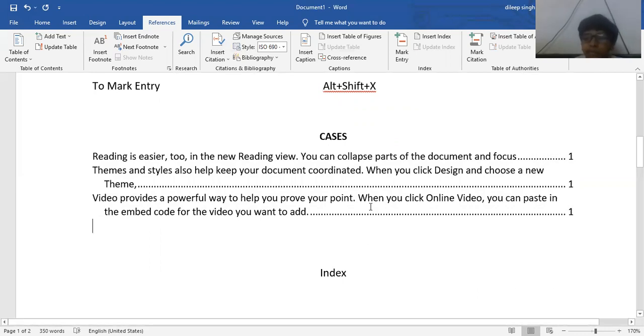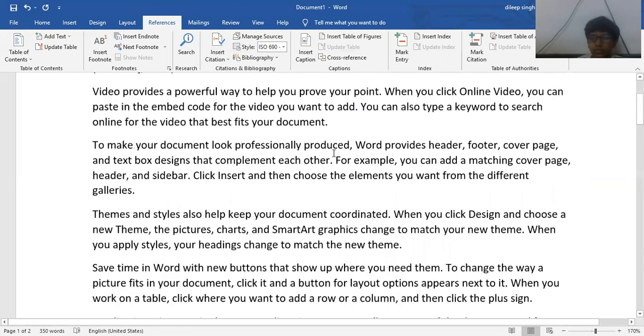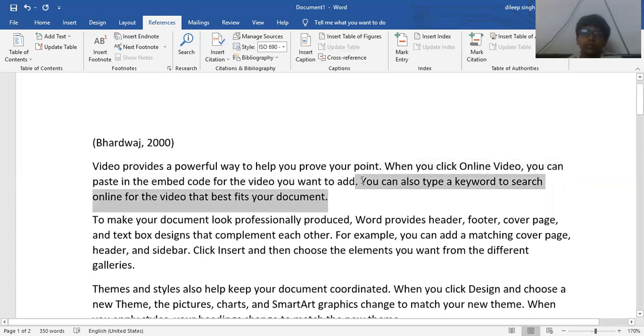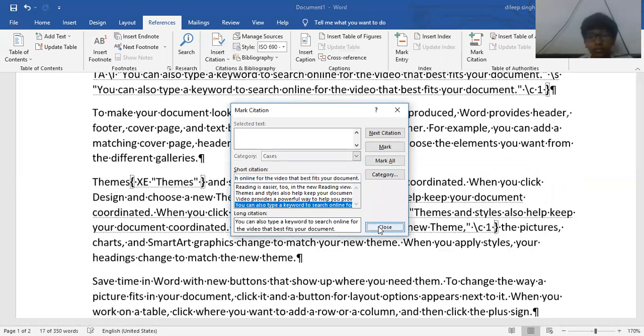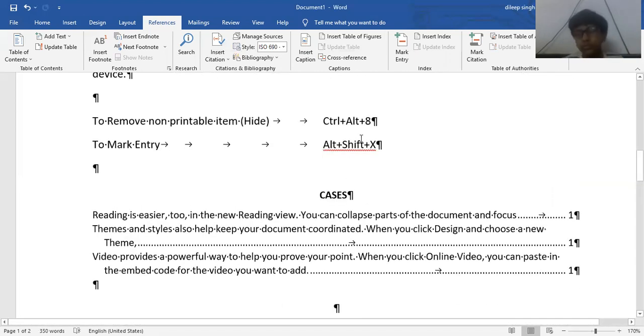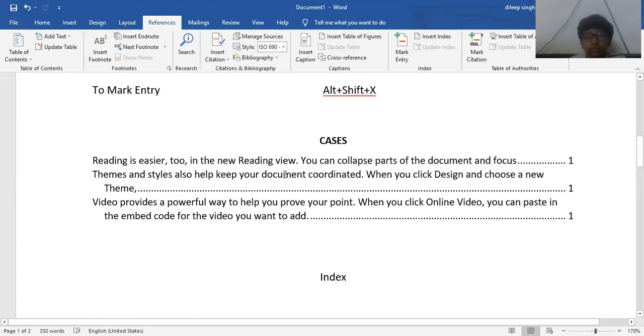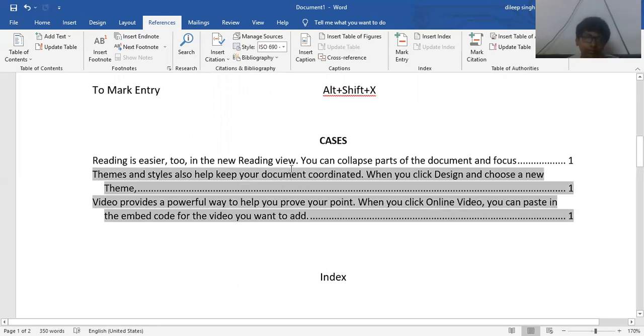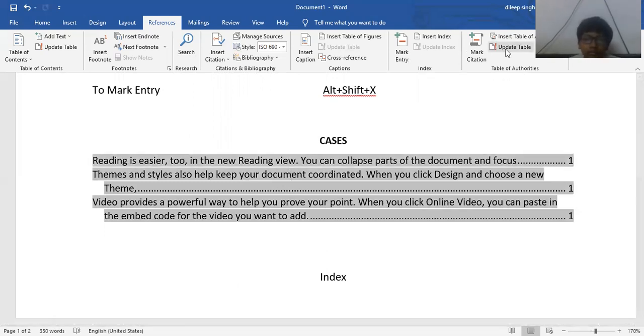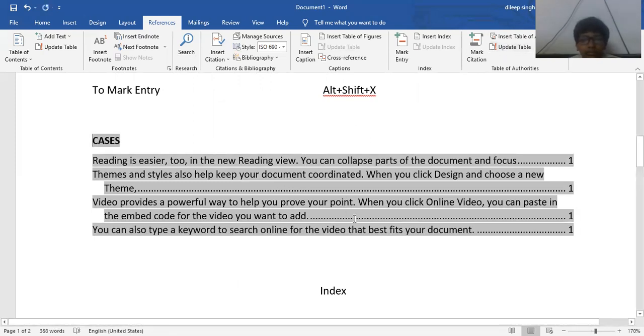Here is the next option, that is update table. It is similar to update index. We just follow the same process. After selecting some line, click on mark citation and click on mark. And after that, just close it and after removing this tab, just press Ctrl Shift plus 8 and place your cursor in this particular paragraph or line. And after that, just click on update table. After updating, it will also include it in your case study. For example, just see here, the last line also comes. Clear concept?